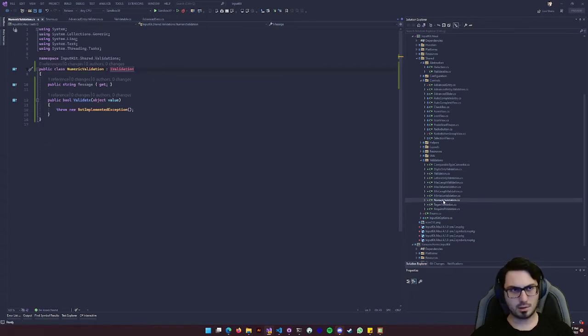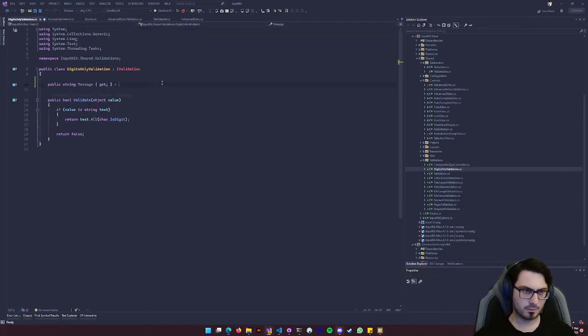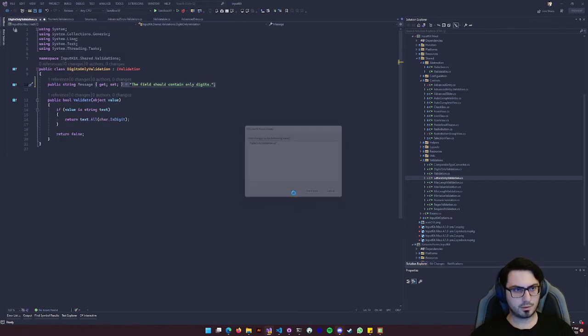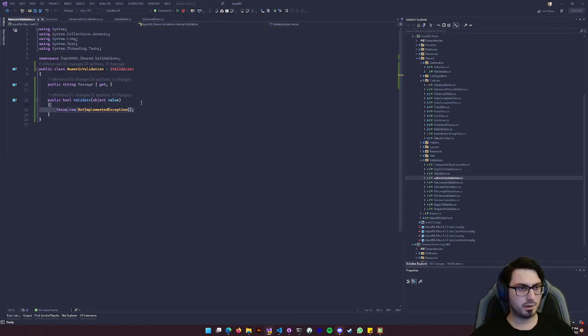Numeric validation, this is a new class. I think there's one more, digits only. It can be changed later as the field should contain only digits. And I'll use the variation for letters. Only letters. No, that's okay. We can continue numeric validation.